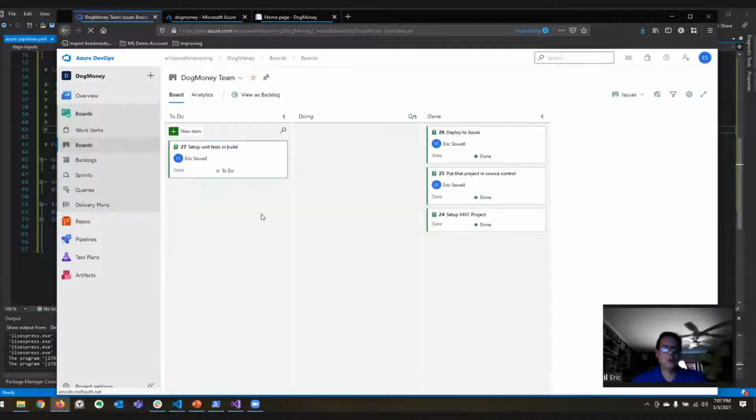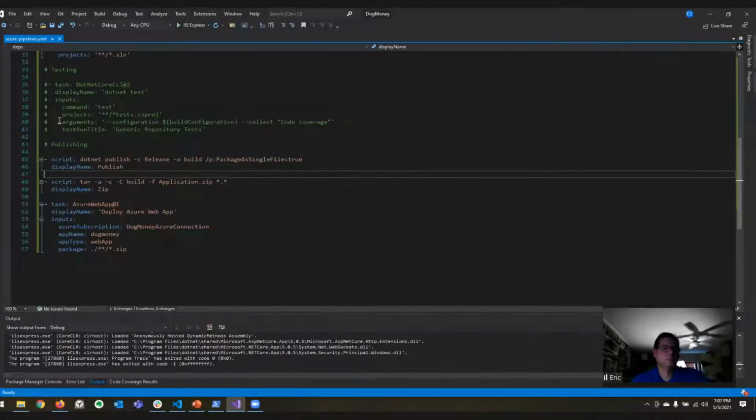So if we go back to our board, we can figure out what we're supposed to do next. What we need to do is set up the unit tests. That's going to involve 2 steps. We need to create the unit test project because we don't have one right now. And then we need to uncomment that section in the build and see if that actually works. So let's go create that unit testing project.